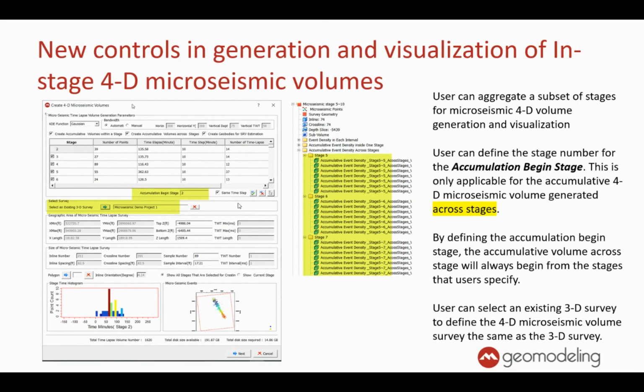The new controls we've added in generation and visualization of in-stage 4D microseismic volumes include 3 aspects. The first is that now in the 4D microseismic volume generation user interface, the user can define the stage number for the accumulation begin stage. And this function only works for the accumulative 4D microseismic volume generated across stages.